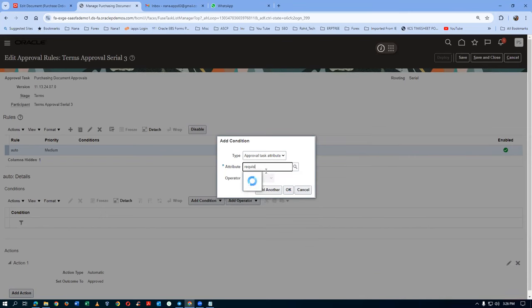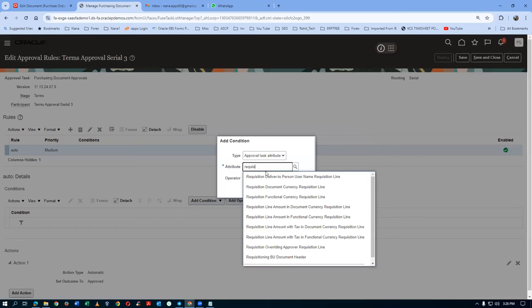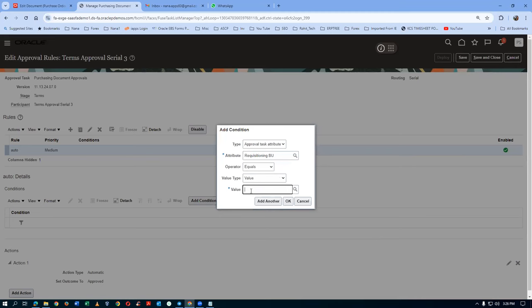Requisitioning. You keep on writing now. Fine. Requisitioning BU. Business unit now. Fine. Requisitioning BU. Document editor now. Fine. Go there. I will now say if the T01. I will now put it now. I will now put this as a condition.